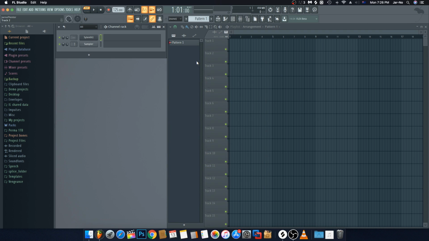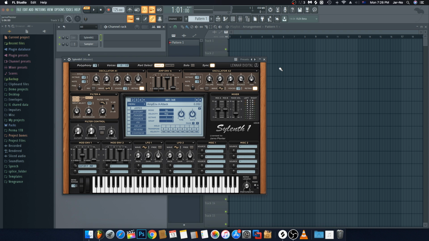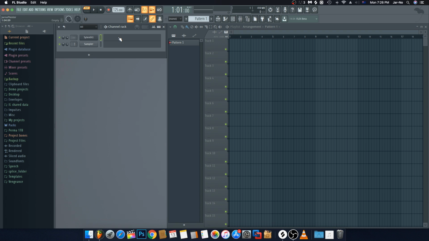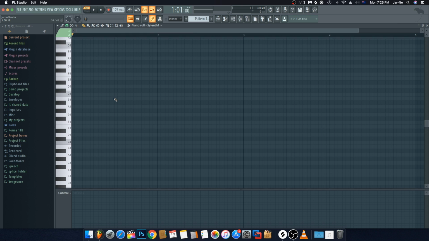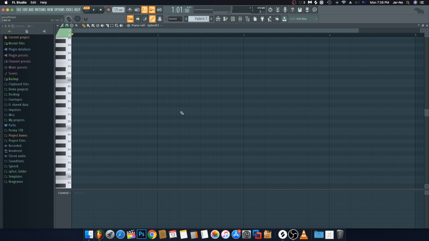Okay, so to create our melody, we're going to just exit our Sylenth 1, and we are going to open up our piano roll by just clicking in this section here. If you have got the tabs like the usual FL, you can click this button here to drop out of the step sequencer and go into the piano roll option. So we're going to click in here and decide on what sound we want to make.